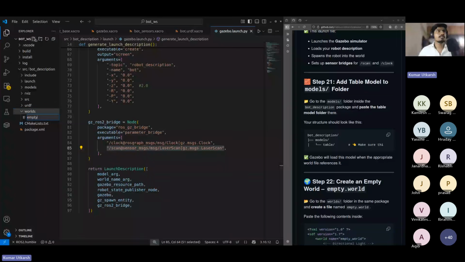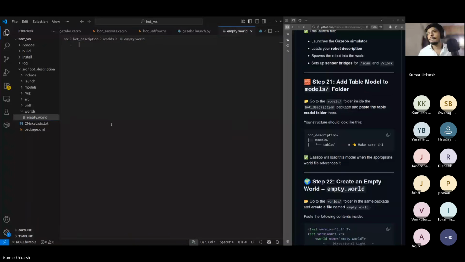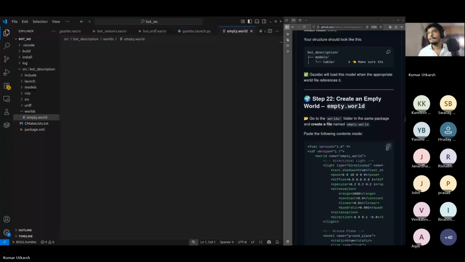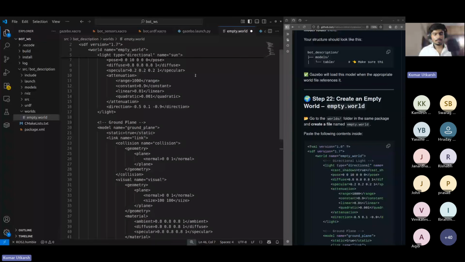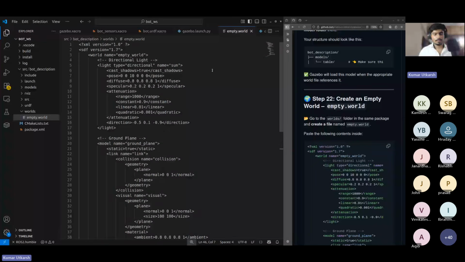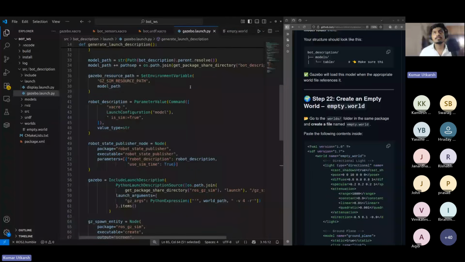So we have created an empty world, and in this empty world, I'll paste it. Again, this thing you don't need to know. It's converted into code. So this is the empty world which got created. And in the launch file, we'll see that Gazebo is launching the empty world only.